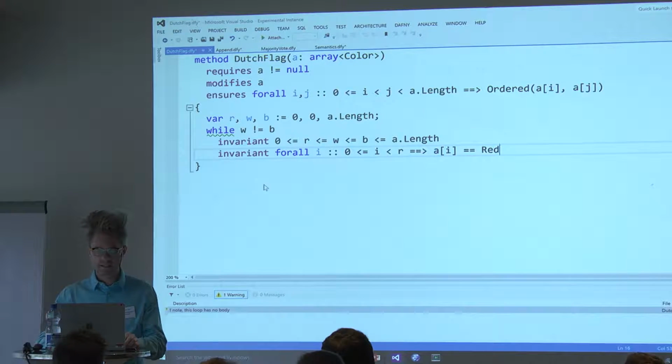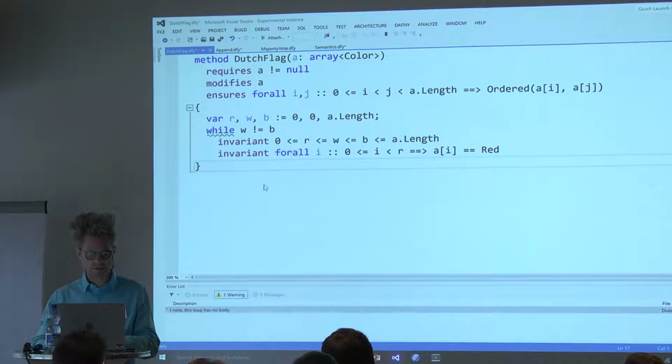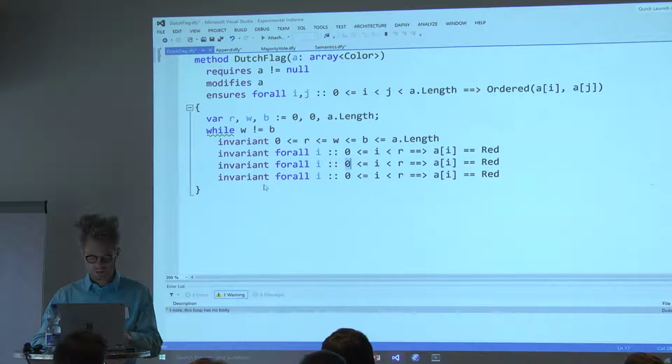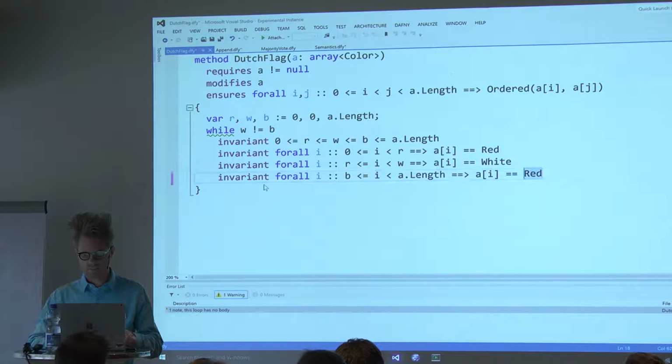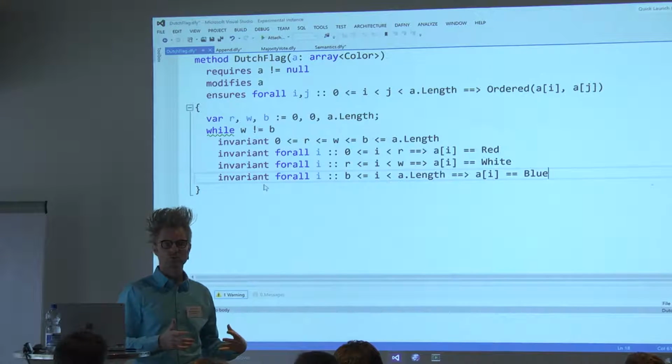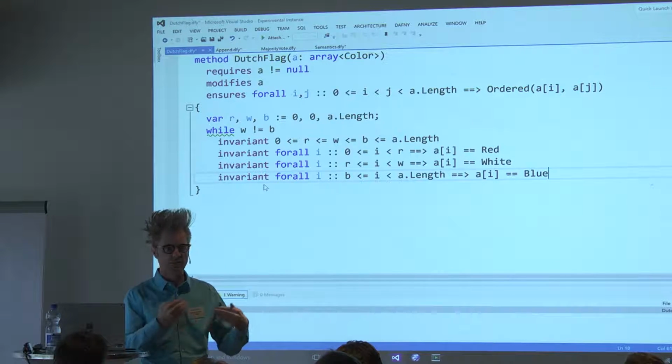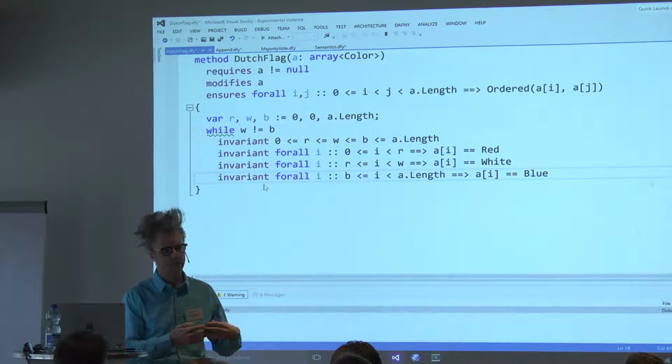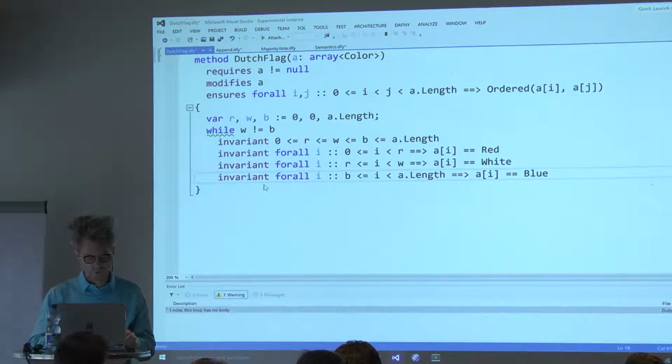Okay? And I want something similar for the other two, so let me just copy this a couple of times. So between R and W, that's where all of the white ones are going to be. And the blue ones are going to be between B and the end of the array. Okay? So this is the key. Once you've written this down, you can now just think of the cases and make sure yourself, even if you don't have a verifier, that you're doing the right thing.